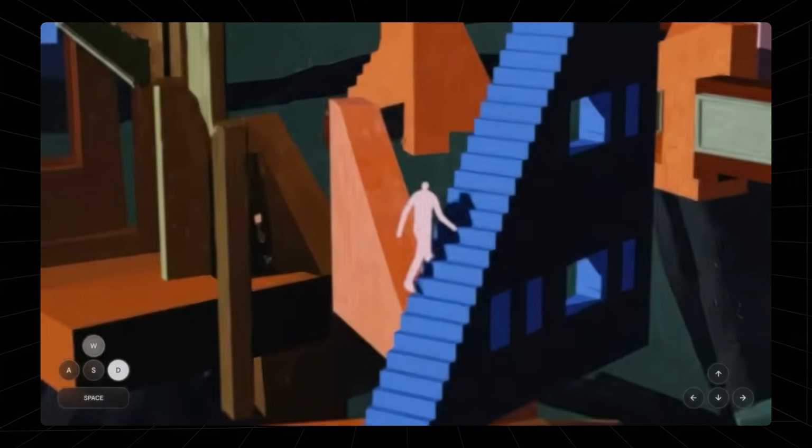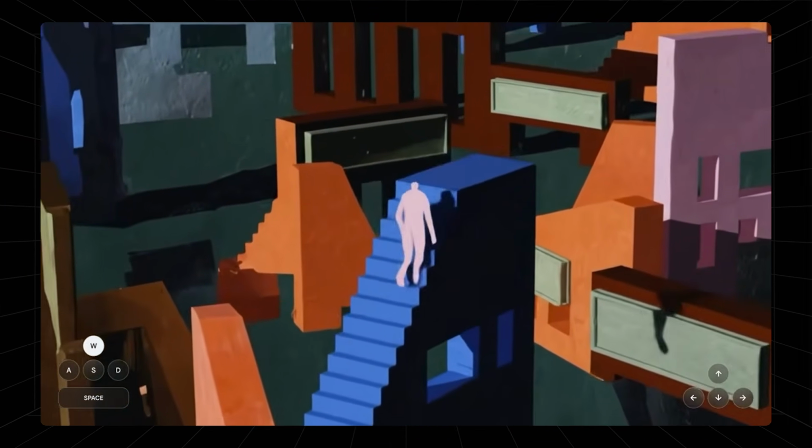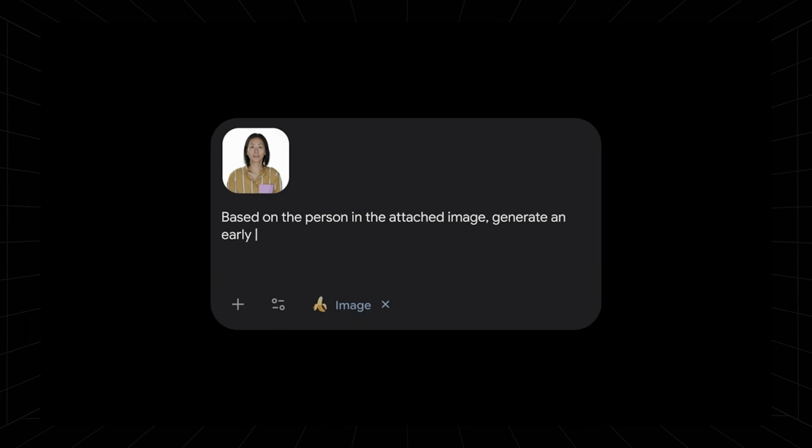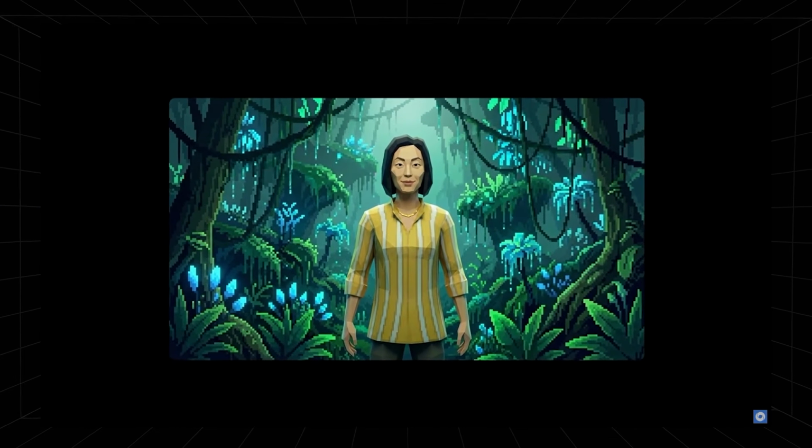Or you can bring your artwork to life, expanding its scope and adding in a playable character to explore it in a new way. You can even make a world based on yourself, using NanoBanana to create a portrait in the style of a retro video game, as well as a low-poly environment.